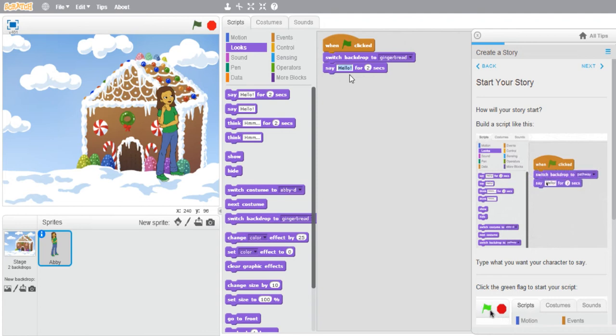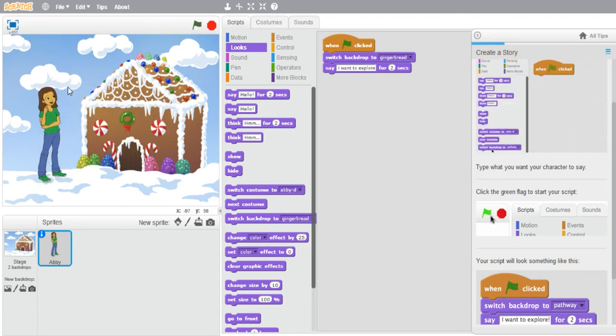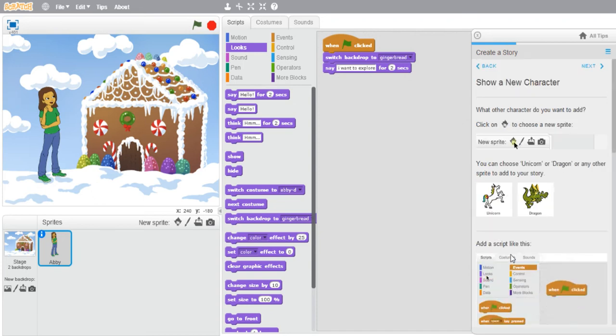So in this case, I'll say I want to explore. Okay, you write that down and you leave it like that. So now, like I told you before, once you click the flag, she should say I want to explore. Now I'm going to click next. That's what we do.